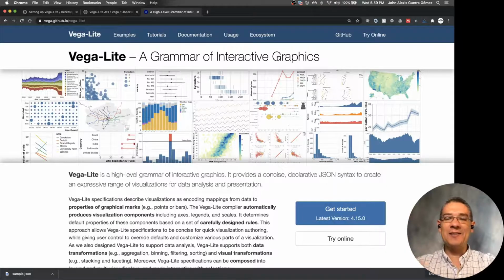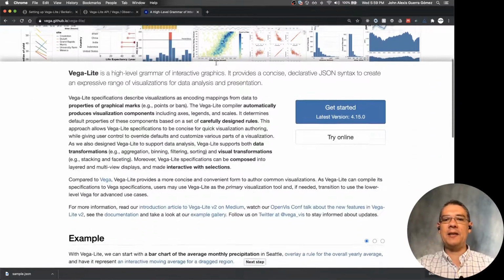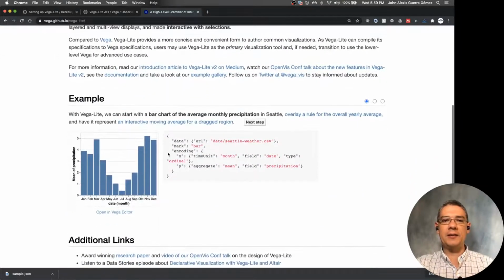Hi, now let's talk about Vega-Lite and how we're going to be using it in the course and how to get it set up, okay? So this is the website for it. And as you can see in here, there are many ways of trying it. There's a lot of code.